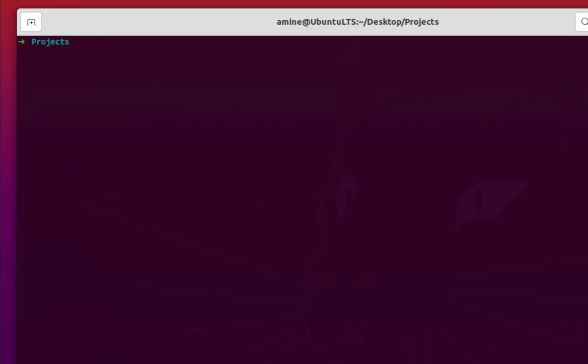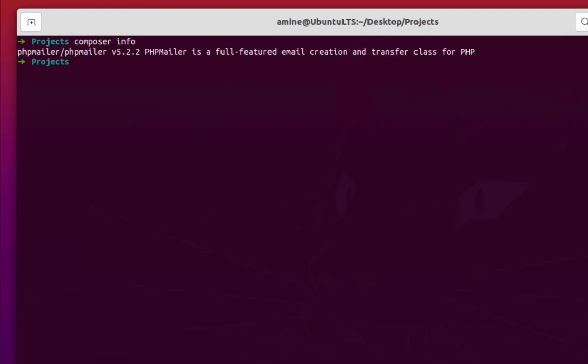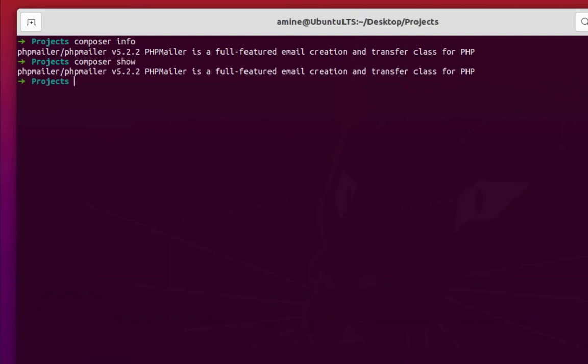Another command that you can use in your project, for example, if I want to list all the packages that I have installed, all I have to do is to type the command composer info. So here you can see the packages that I have installed, of course PHPMailer and the version here, and a little description of this library. Also the command show gives us the same result actually. So you can use whatever you want, info or show, in order to show packages.